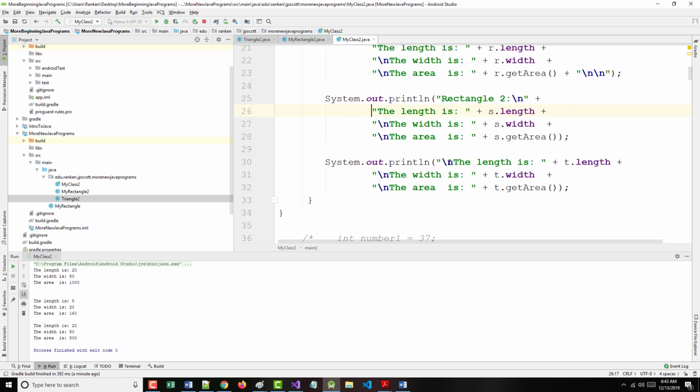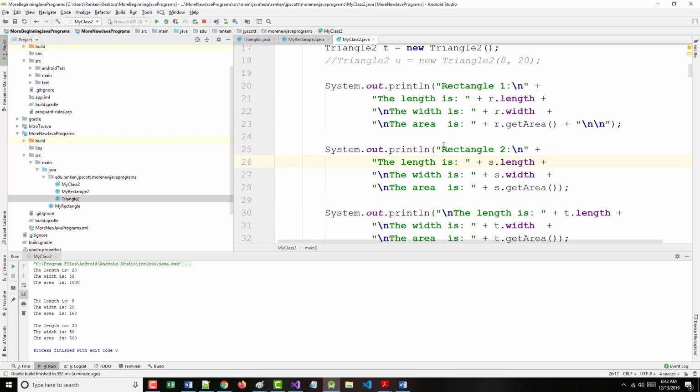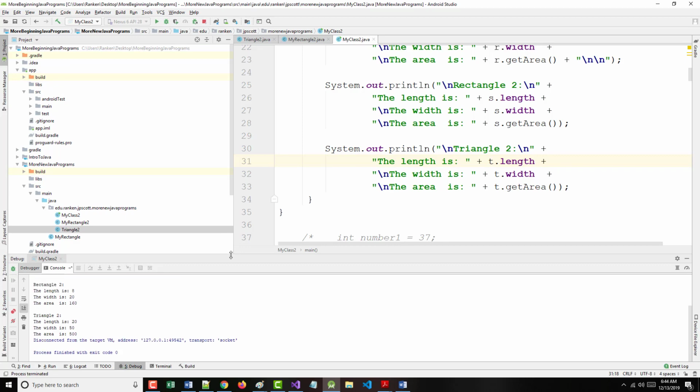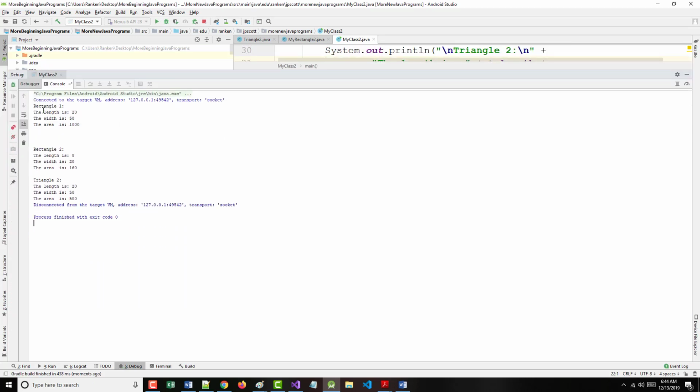And then finally, I guess that I would have needed a \n there as well. And this would have said triangle 1. Again, this is all about trying to make it as easy for you to see and understand as possible. So now when I look at this, rectangle 1, rectangle 2, triangle 2. All right? So hopefully that made some sense.